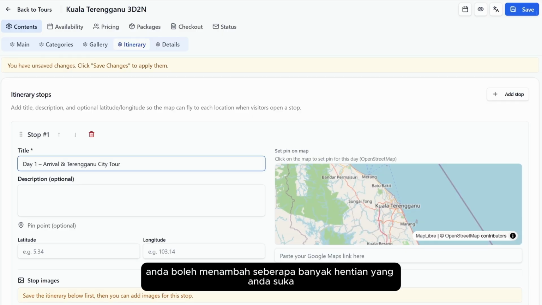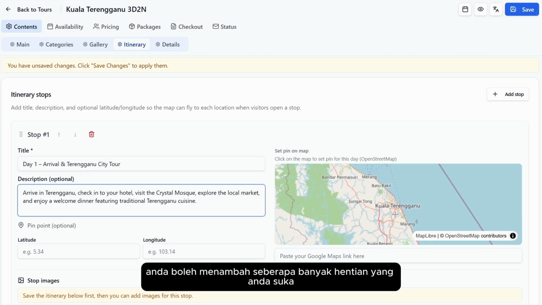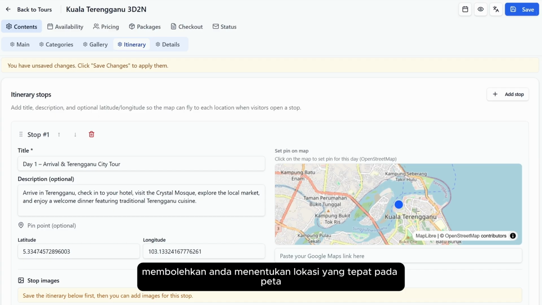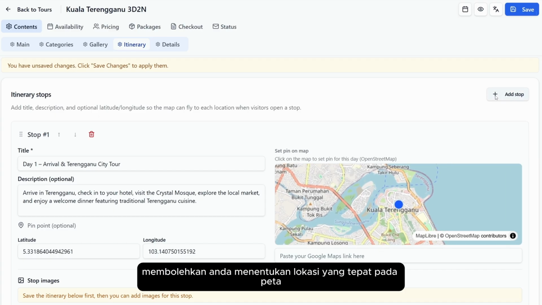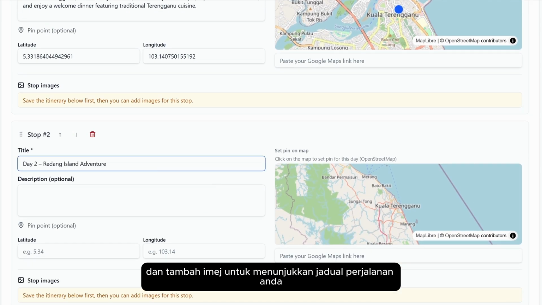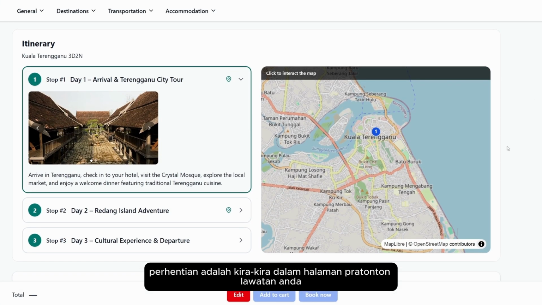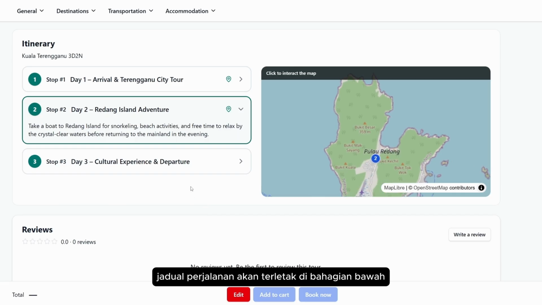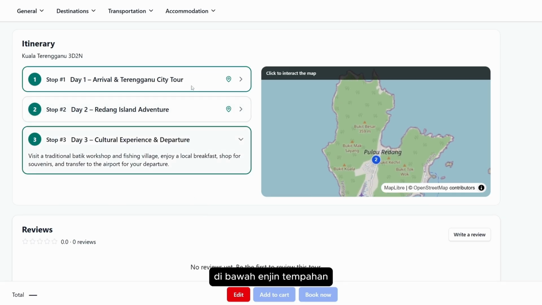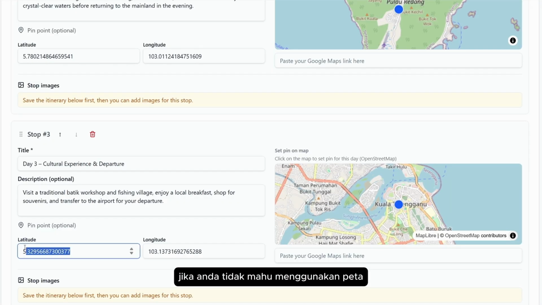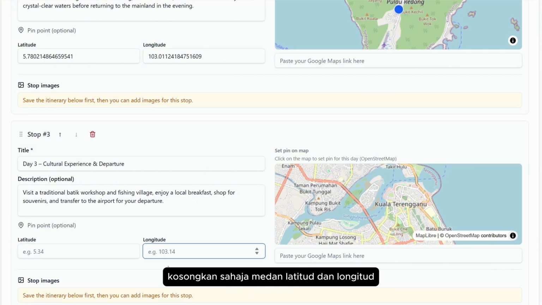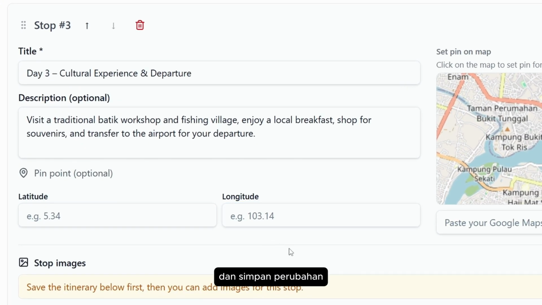In Itinerary, you are able to add as many stops as you like. Each stop allows you to pinpoint an exact location on the map and add images to show what your itinerary stops are about. In your tour preview page, the itinerary will be located at the bottom, below the booking engine. If you don't want to use the map, you can just empty out the latitude and longitude fields and save changes.